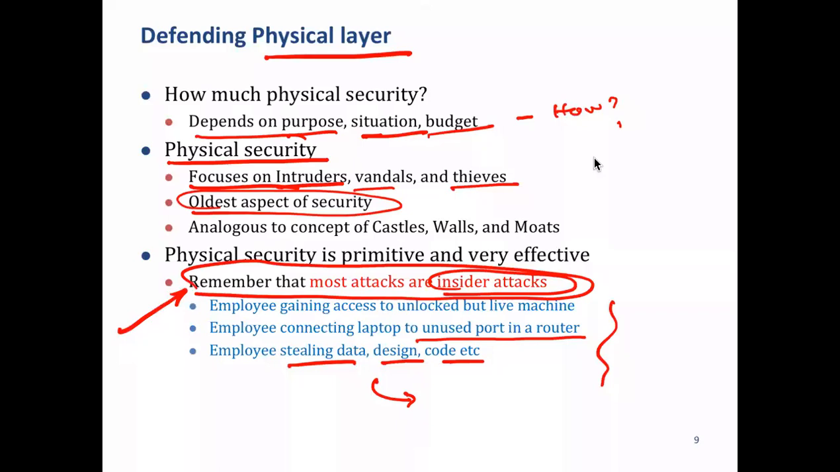Please remember that. Never try to take anything out of the company wherever you work, because it's stealing, it's a fraud, it's still a criminal activity.